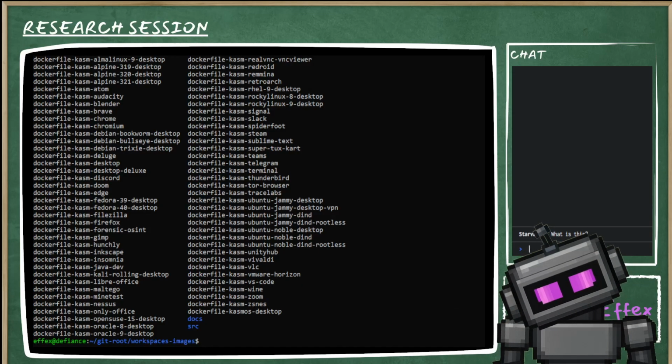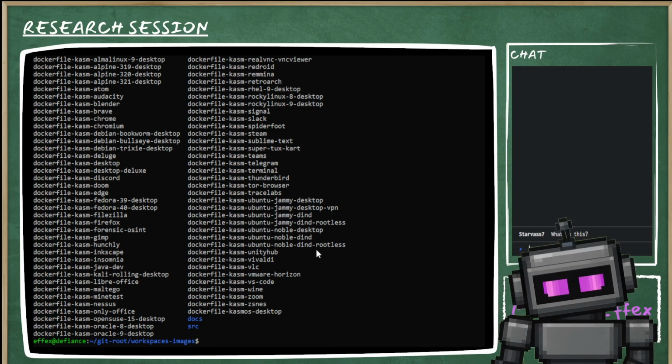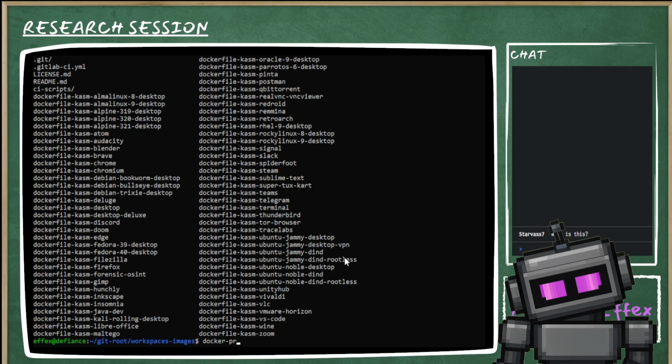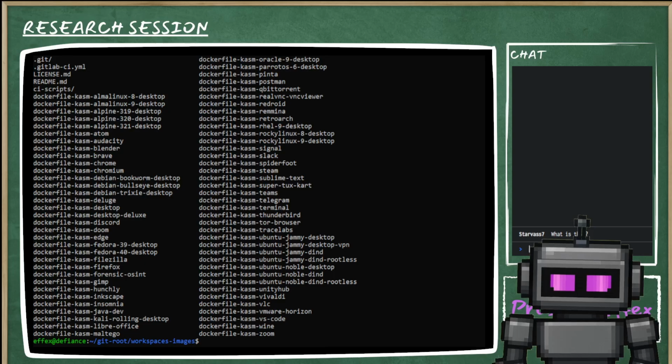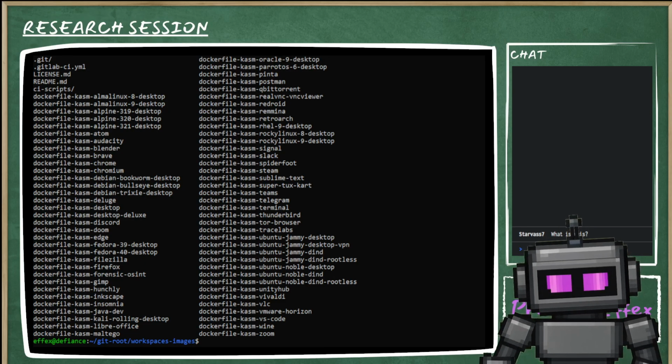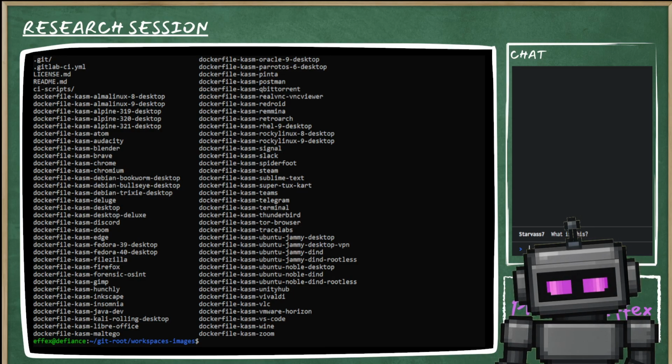Okay, now we have all the Docker files. Let's see if I remember how to use a Docker file. Is it just Docker? I think it's like Docker file up or Docker compose. It will actually probably tell me in the documentation for this. So here we go. Let's look. Docker build.